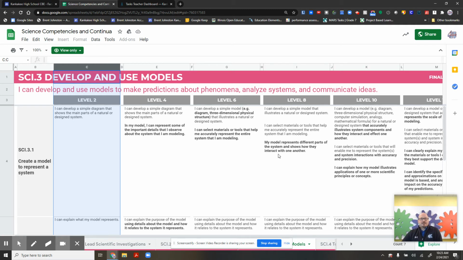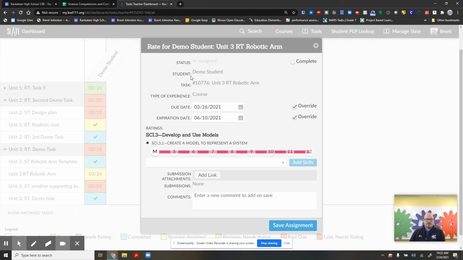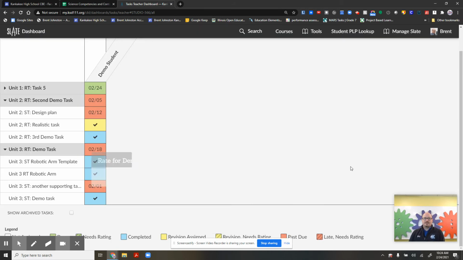So now, I'm going to assume that their model had the different parts, but that it didn't show how they interact with one another. So that is technically a 7. I'm going to go to the assignment. It was marked an M before. I'm now going to mark it as a 7. And I'm going to save that assignment. Don't forget to mark it complete and save that assignment.